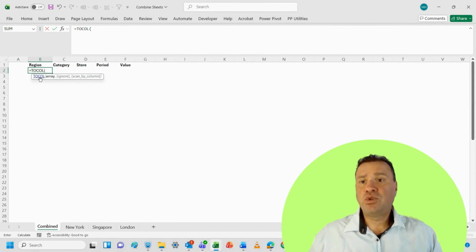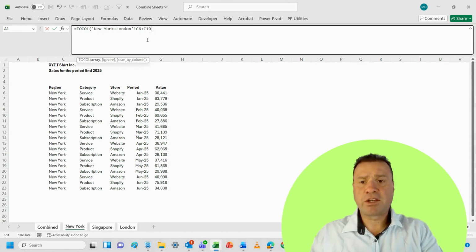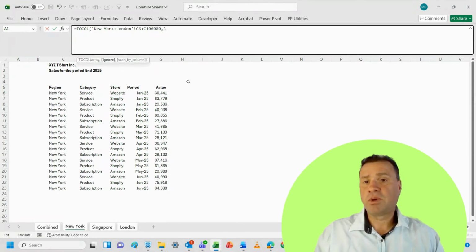TOCOL takes two key inputs with a third optional input. First is a table, and the second then is what to do with that table in the form of ignoring blanks, ignoring errors, or both. So what we're going to do, we're going to select our first range, and we're going to make that three-dimensional. So let's expand that to 100,000 rows like we did previously. And now comes our second argument. One is for ignoring blanks, two for ignoring errors, and three for both. Let's take both in case we have errors.